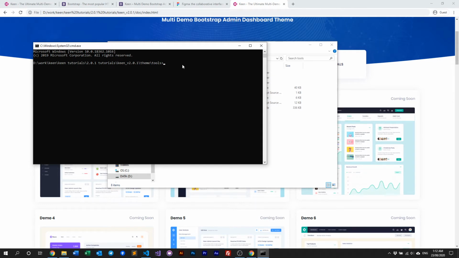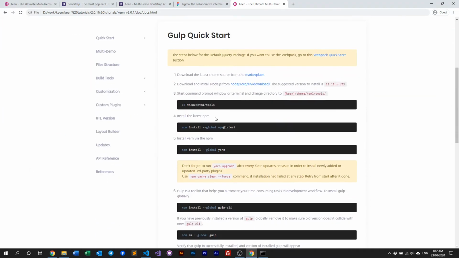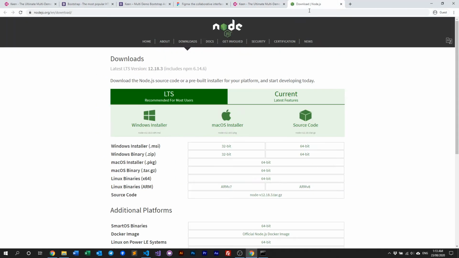And the first thing you need to do, if you look into our documentation, is we need to download Node. Node is basically just an open source cross-platform JavaScript runtime environment that executes JavaScript code outside of the browser. And yes, Node is required in order to run Keen's build tools. So you first need to download it. You can just click on this, go ahead and download it. If you're Windows, you can just install Windows. If you're Mac, install Mac, and so on.